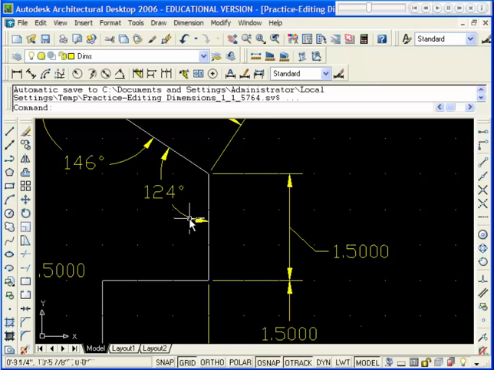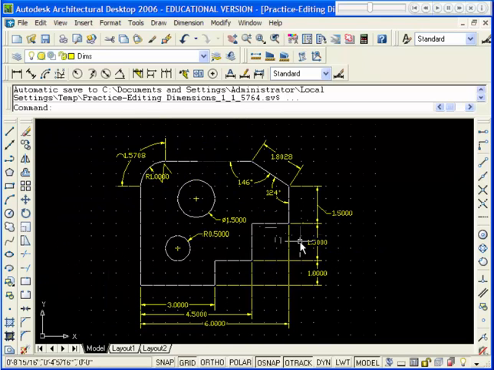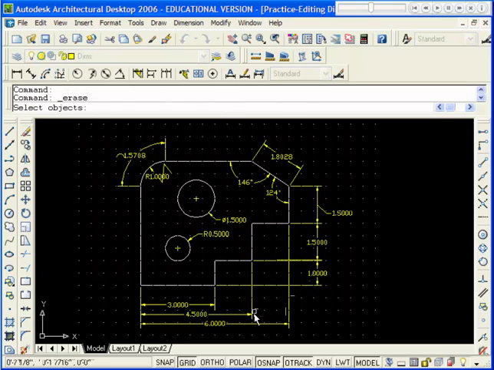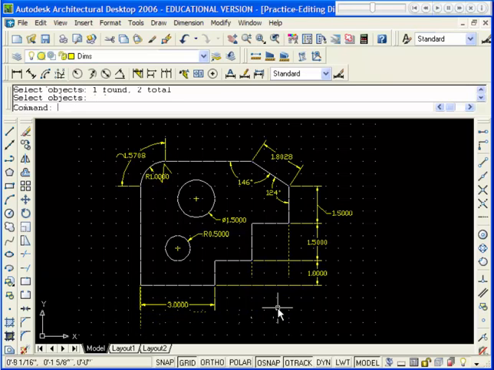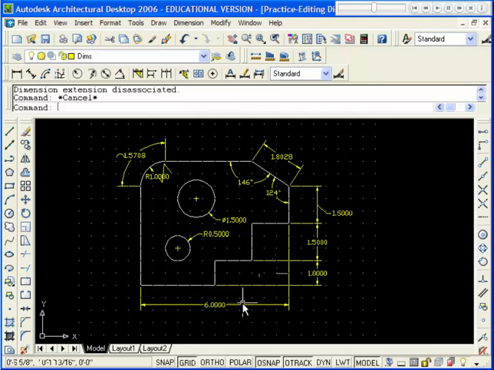Next, let's zoom back out, center it, and zoom in as needed. I'm going to erase a couple of items. If I want to adjust this dimension, I simply click the grip and adjust it to its new location. Hit escape, notice that it's 6.0 and it automatically updates itself.